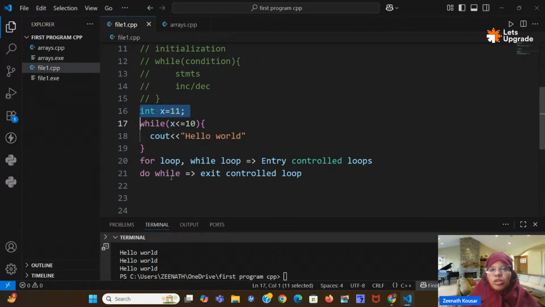But not in case of do while. Do while will print at least one time, even if the condition is false. So do while is mostly used for printing menu-like statements. The menu will be printed at least once, right? Like press 1 for this.